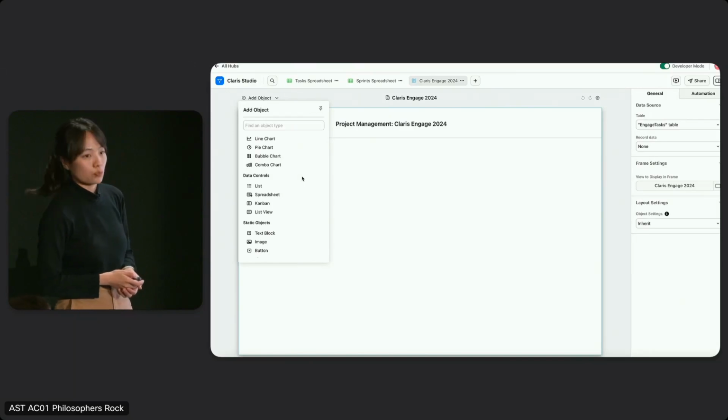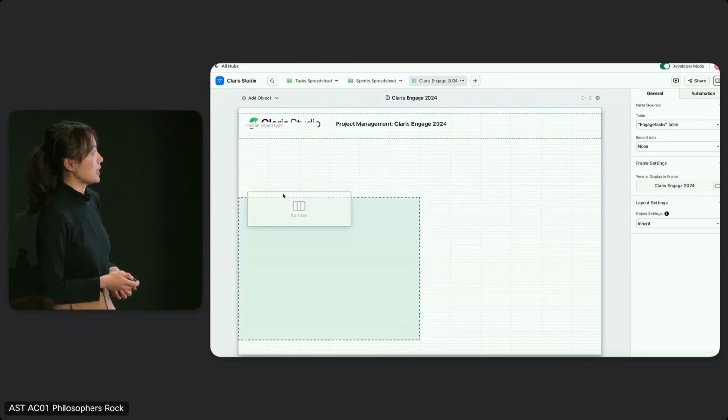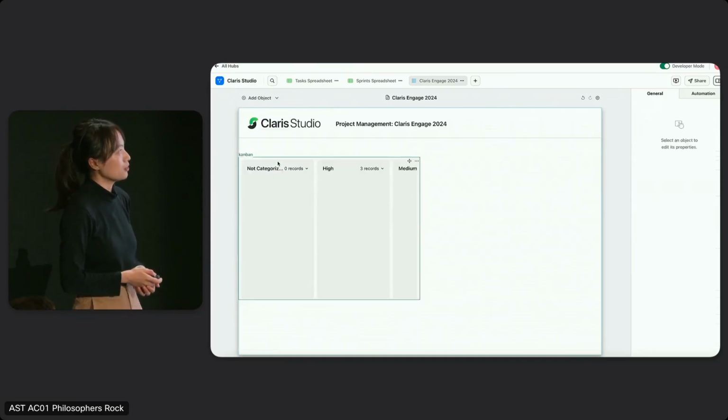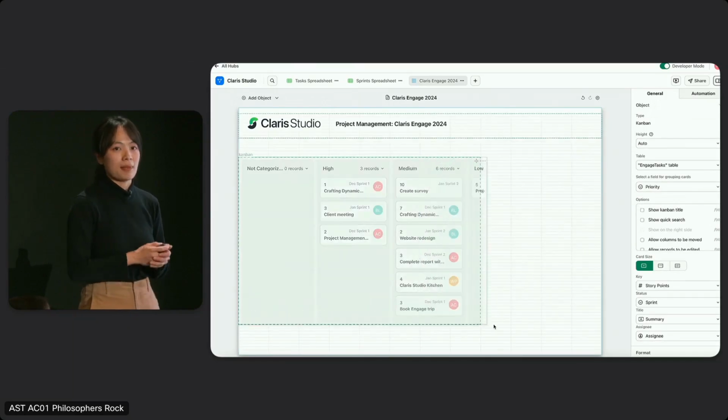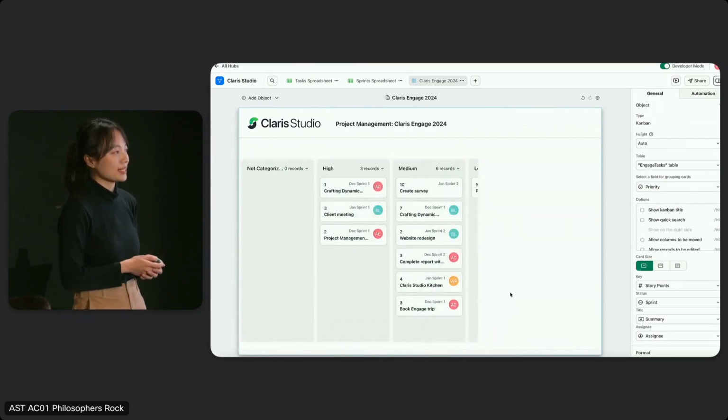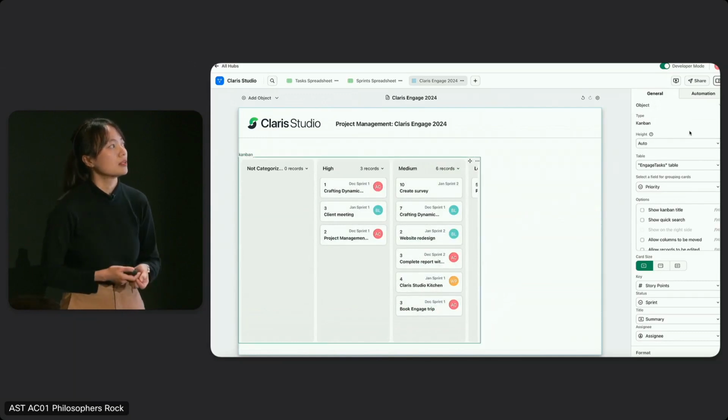And for our case, we want to build a Kanban board. So let's drag Kanban into the view. As you can see, as we drop it, the Kanban is automatically populated with the task records. That's because we already made the assumption at the view level. And next, let's make some quick configurations together to make the Kanban board more usable.